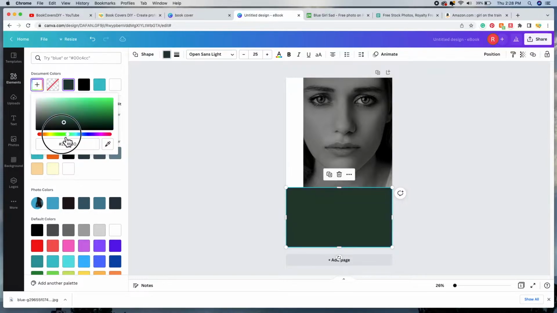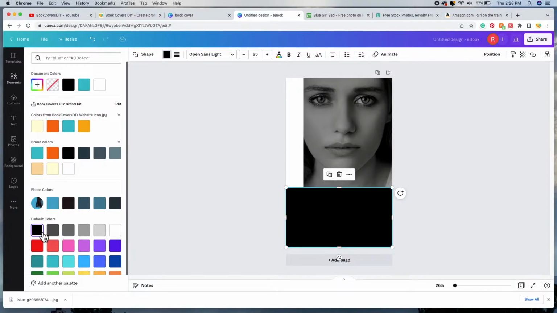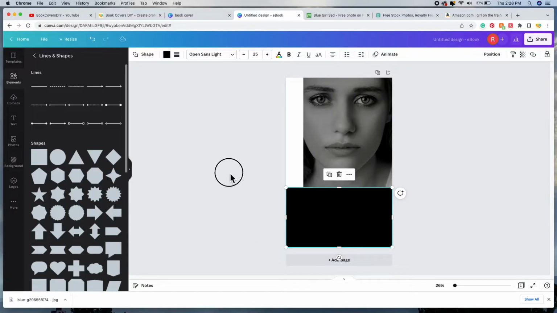You can use the slider to put it in the reds or the oranges. Slide it over to the purple, and you've got all these different shades. Or you can use the dropper and match it with something you photographed, as we've done before. Now today I'm going to make it really simple, and we're just going to come over and select black right here from the default colors. There's our black box. Now let's click off to the side.